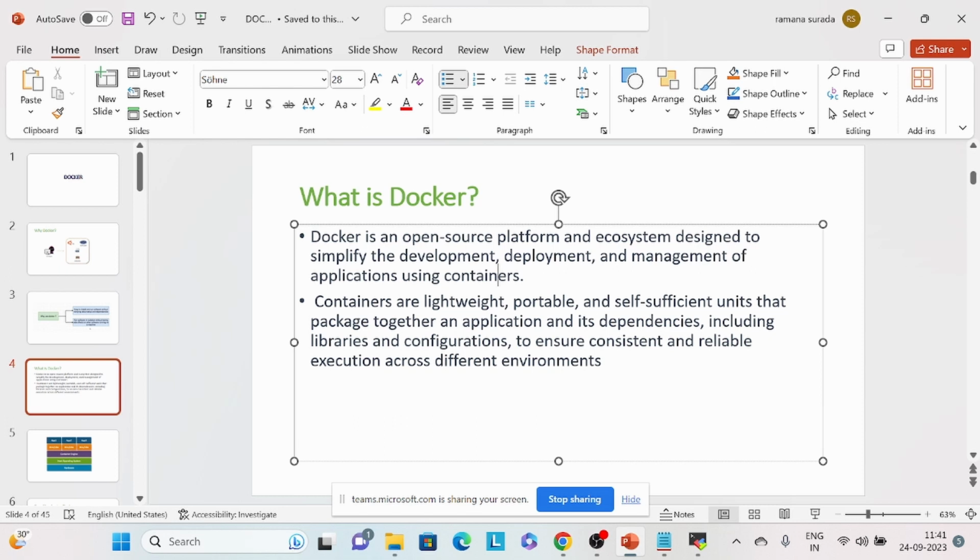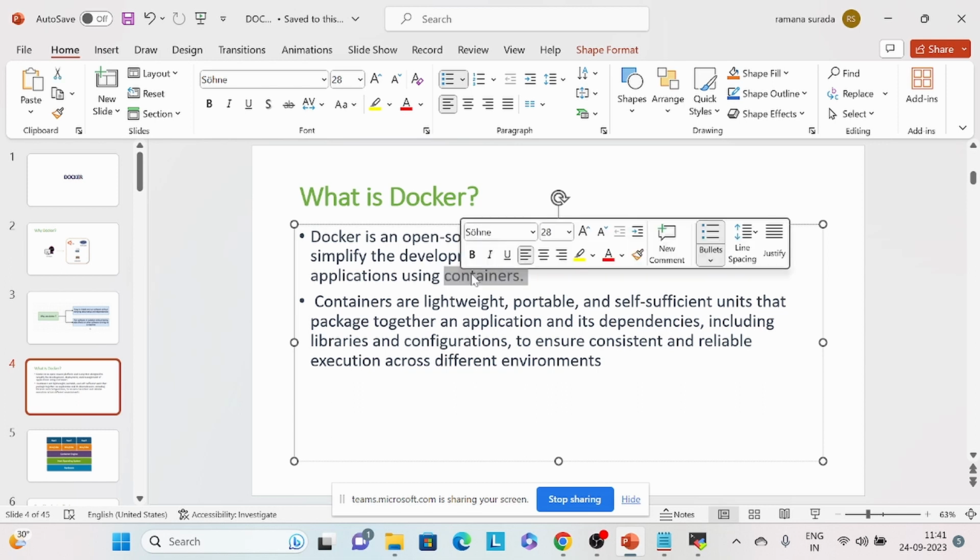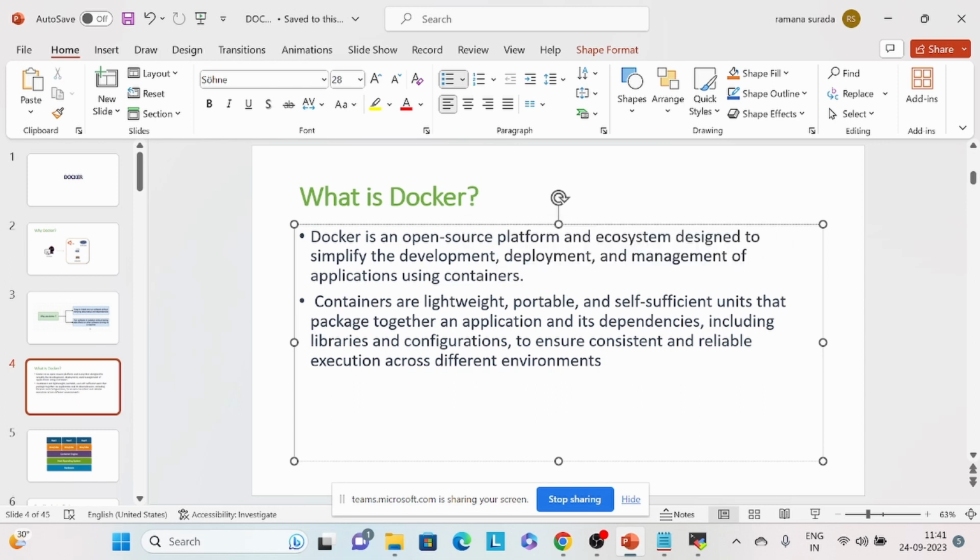See here, Docker follows the concept of containers. You will hear this word multiple times from this class till the ending of the DevOps class. You will hear this container word a lot of times. The whole DevOps will be running around these container concepts only.